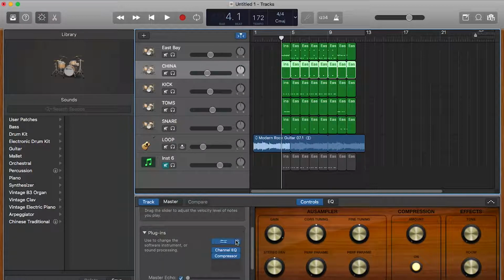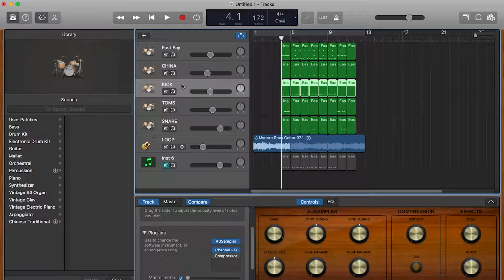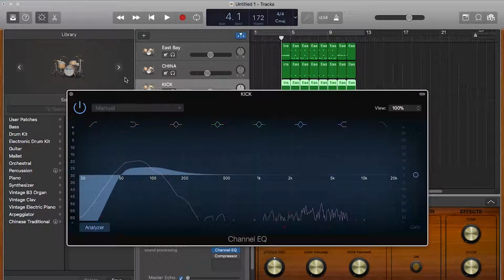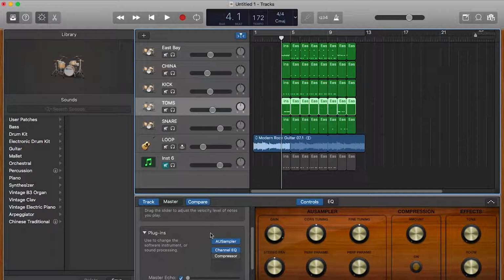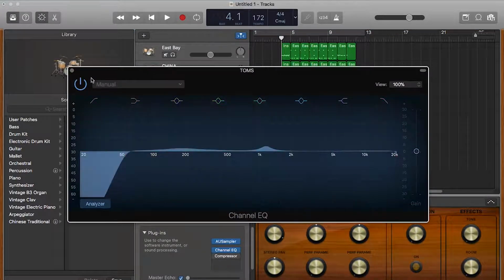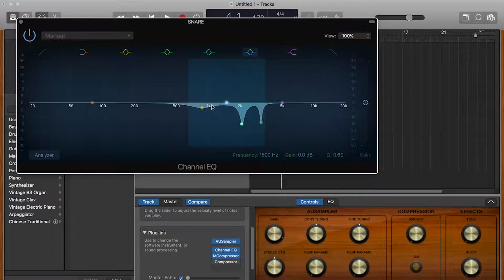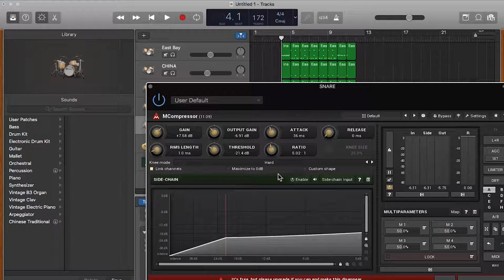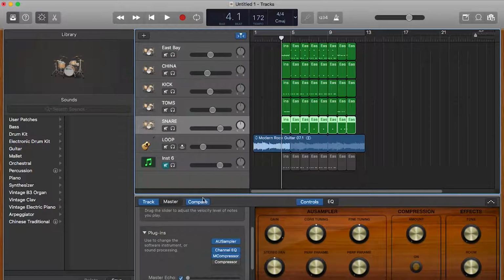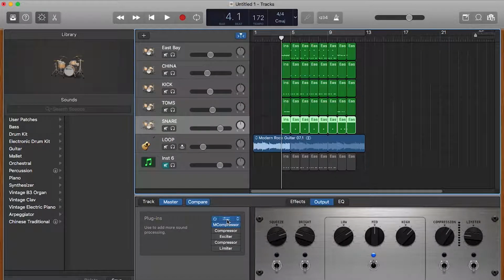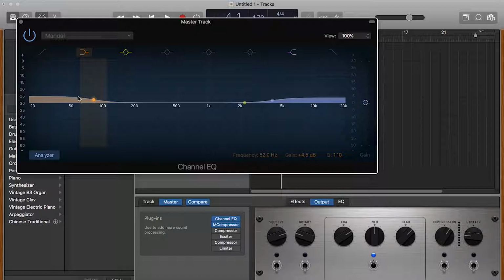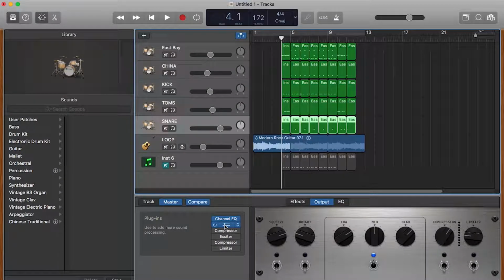Then we have the China. I really didn't touch that. There's literally nothing on here. These are just the plugins that were already here. Kick drum, just put a little EQ on it. Toms, again, just put a little EQ. On the snare, I did some EQ to take away some harsh spots, and I compressed it some. And then on my master track, I just EQ'd it some, brought up the lows and the highs, and then I compressed the whole mix.